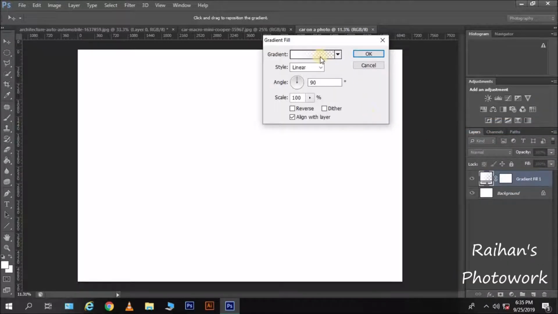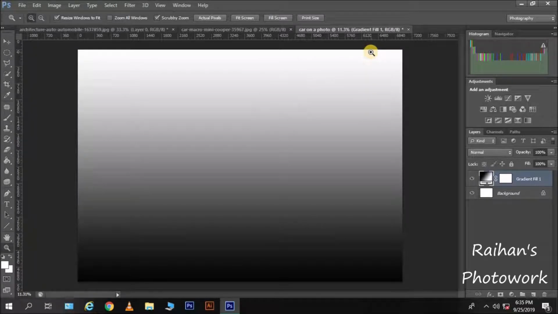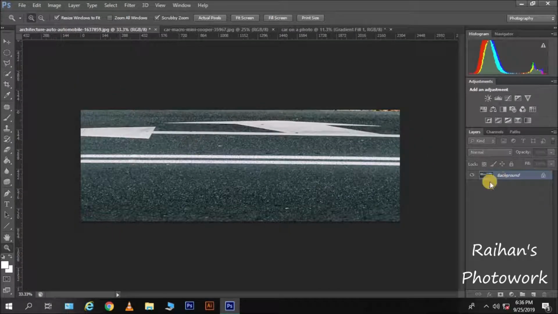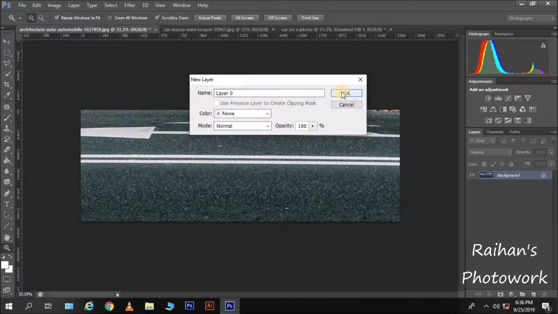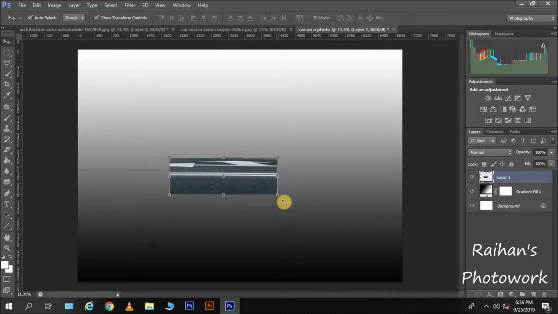Now I will select this tool and I'll go for gradient. I'll select the black and white. Now I will go to this picture, I'll double click its background layer, and with the move tool I will move it to that canvas.